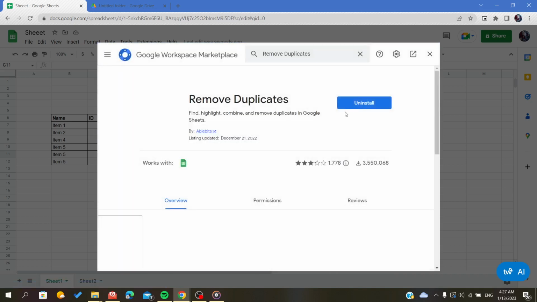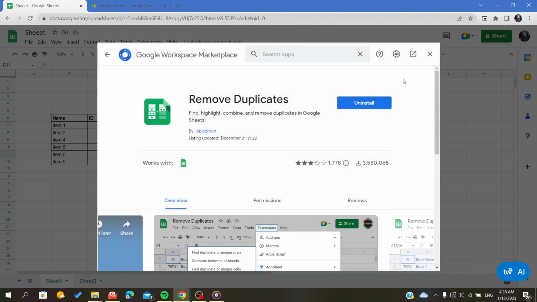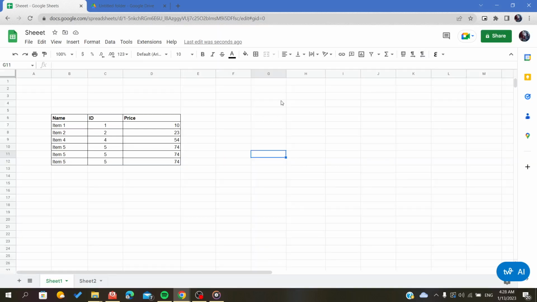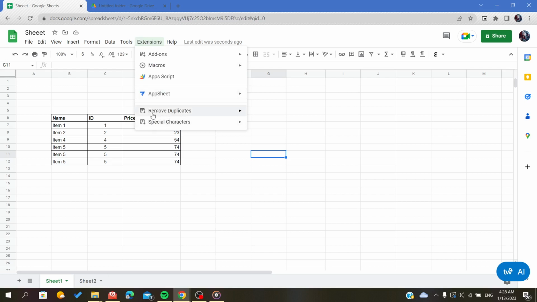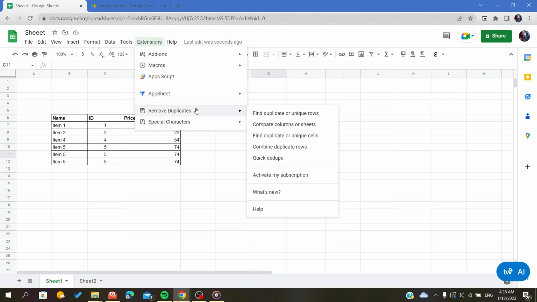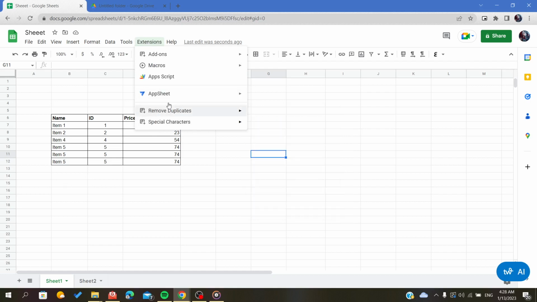After you click, you will just click on install, follow the steps, accept the terms, and wait until it installs. Then you will go back to extensions and here you will find your add-on installed perfectly. Now I will click on find duplicates so I can find my duplicates.